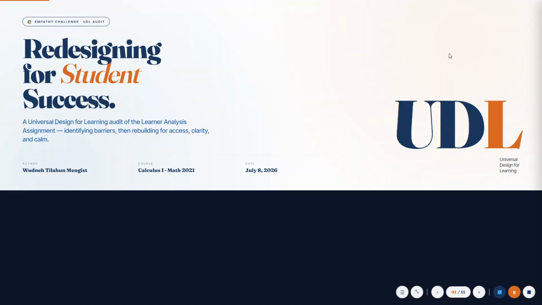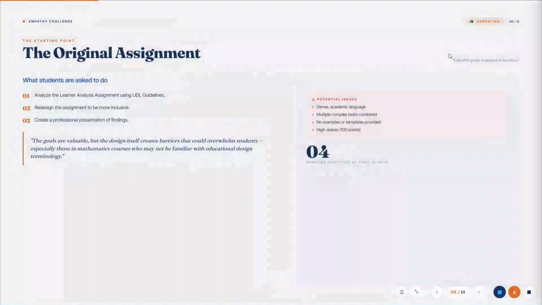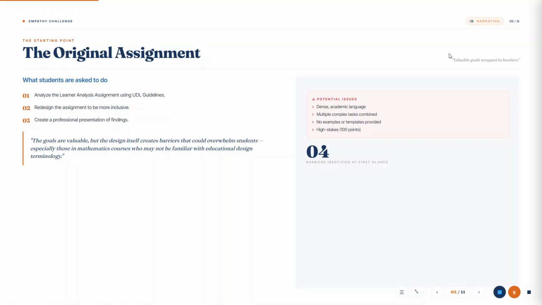Today I'll be presenting my analysis of the learner analysis assignment and showing how we can redesign it using UDL principles to reduce student anxiety and improve accessibility. Let's start by looking at the original assignment.